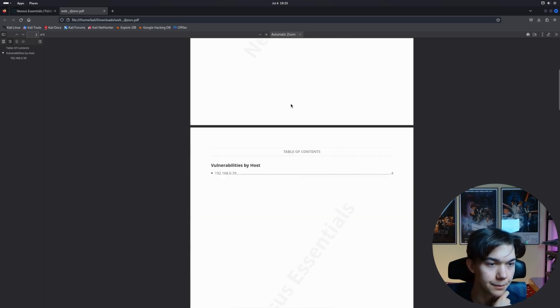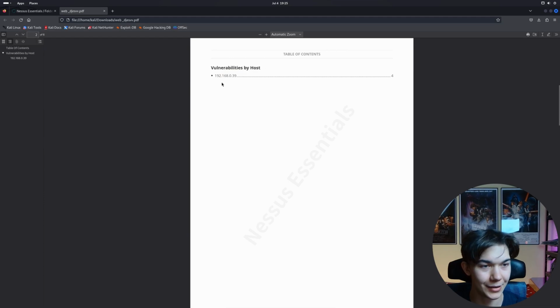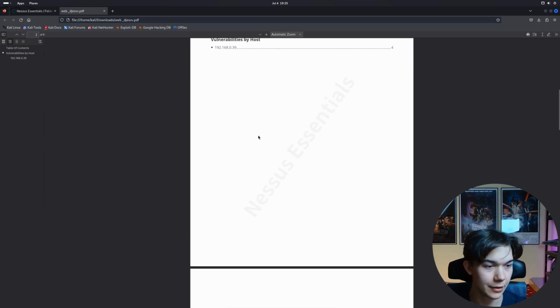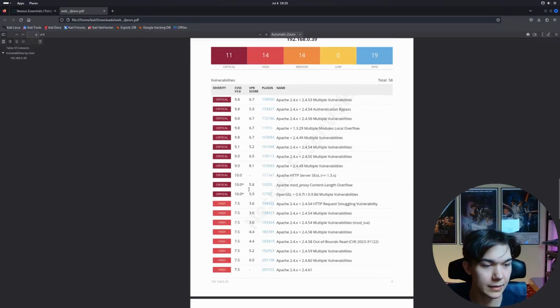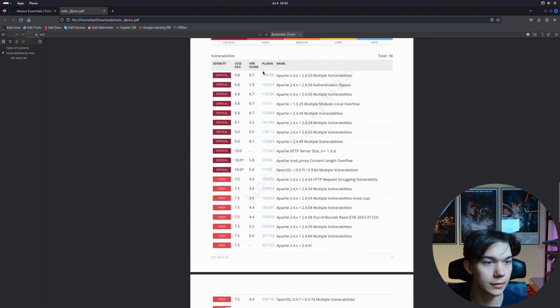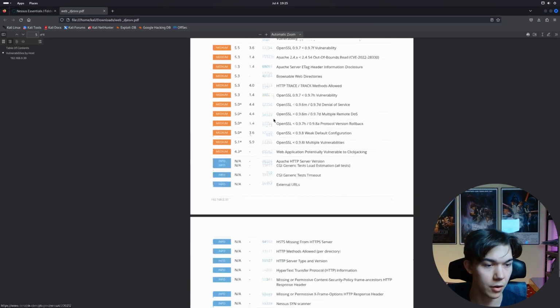So what do we have here? We have only one host, so there is only one entry in this table sort of here. Let's scroll down. You have all the vulnerabilities listed here, sorted by the severity. And you have their score in those two formats, sort of. Exactly which plugin it corresponds to, the name of the plugin. So this is like a plugin ID. So you have all this listed here.